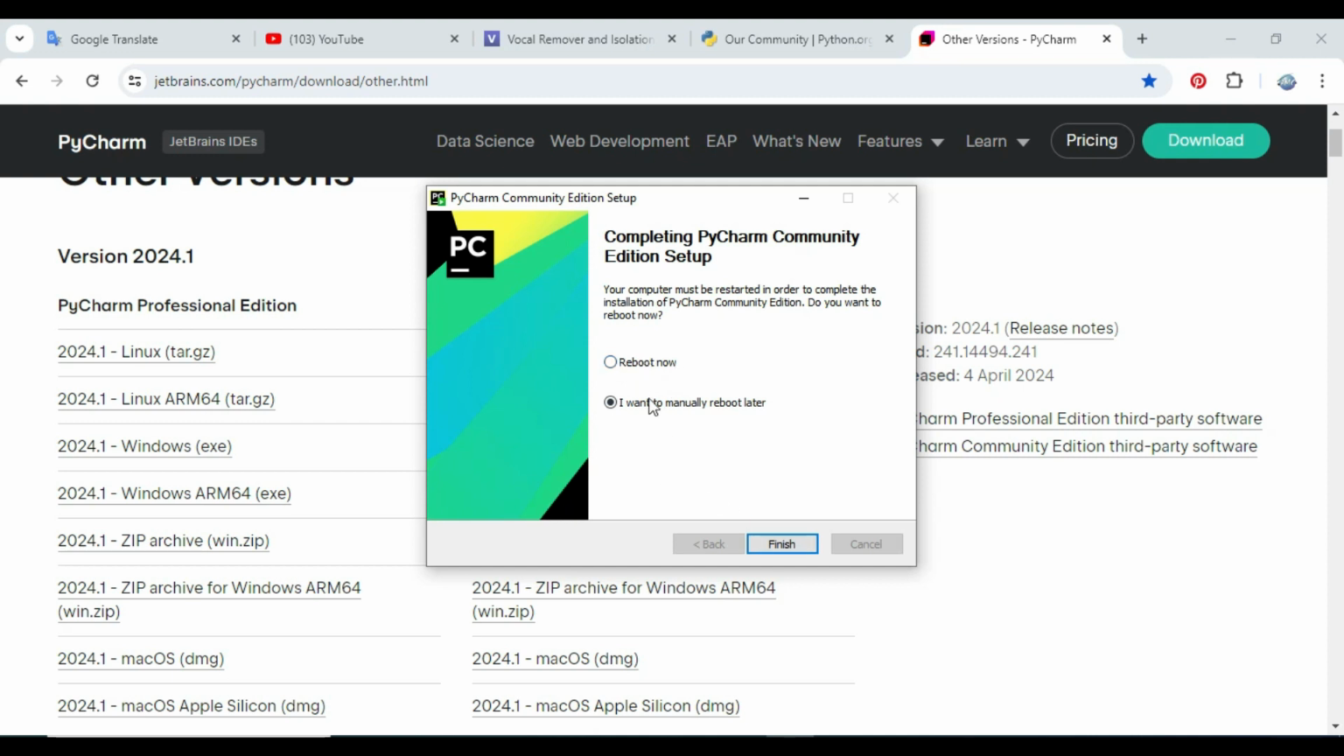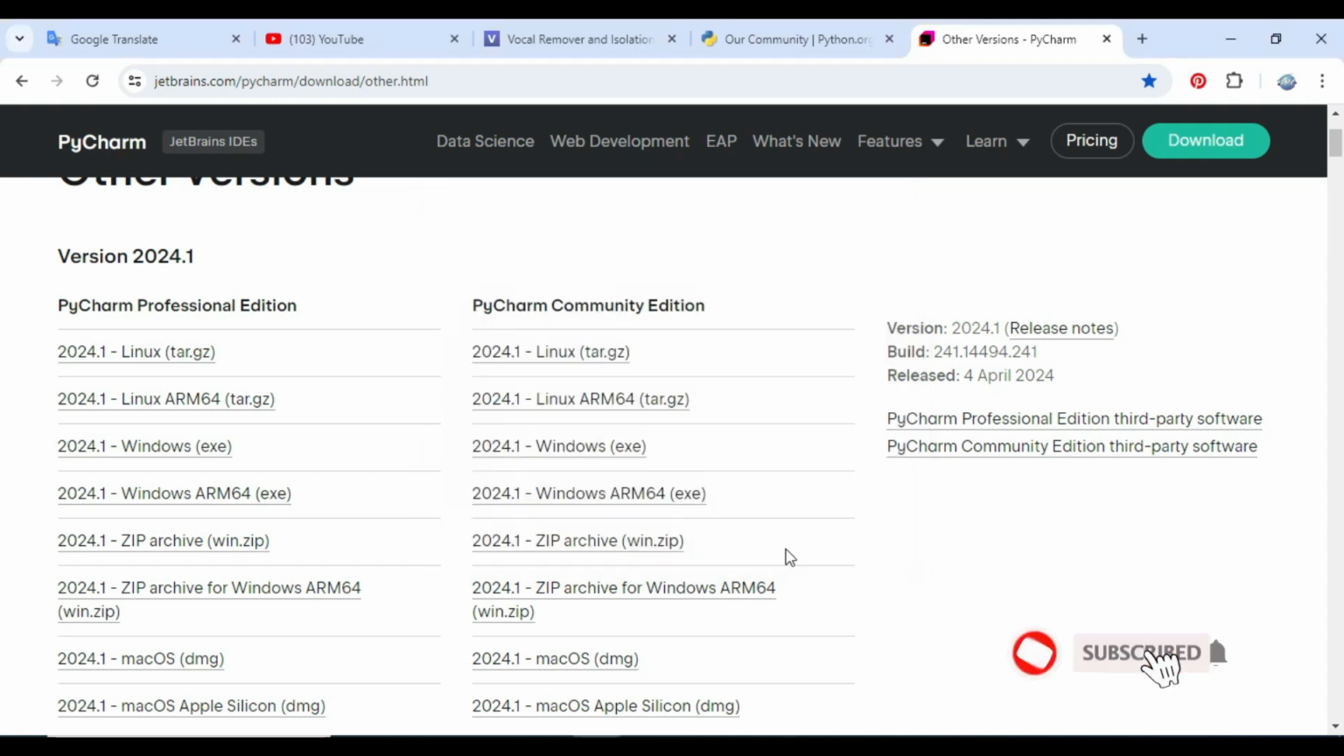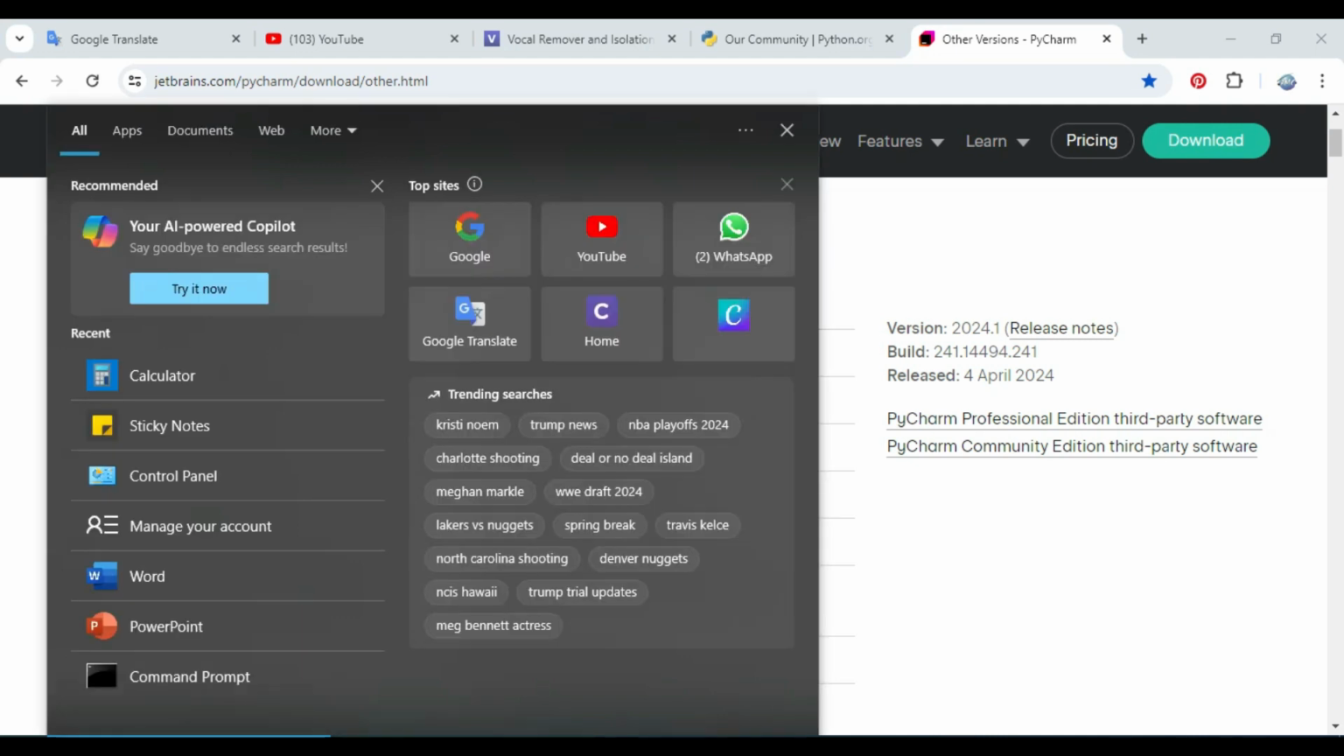It will display a window with two options. The first one is reboot now, and the second one is I want to manually reboot later. So I'm going to check that I want to manually reboot later and click on finish.